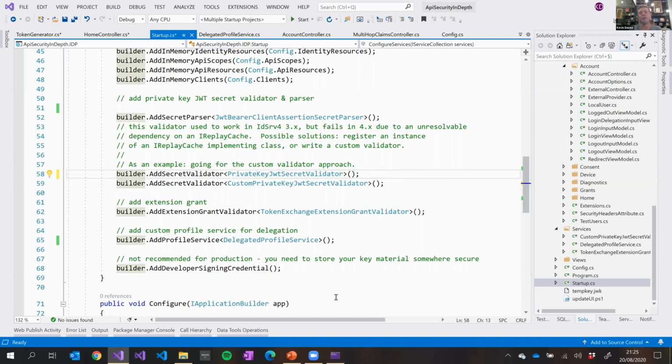The bug didn't exist in IdentityServer 4 version 3. It does exist in IdentityServer 4 version 4. Essentially, the people building IdentityServer want to implement some sort of caching in this validator, and they checked in a bit of code but forgot to register the cache that is used inside of it. So this service will no longer be able to be constructed. So I created my own JWT secret validator. Let's have a look at that.